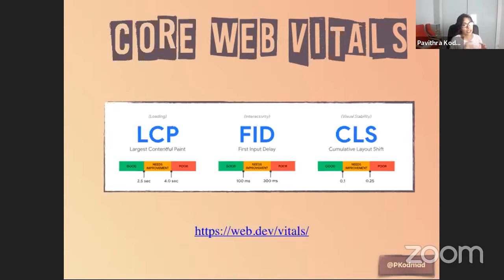And each of these metrics has thresholds. There's a threshold in which your users are happy, there's a threshold up to where it's acceptable, and beyond which your web performance is really bad. So that's an overview of the Core Vitals.